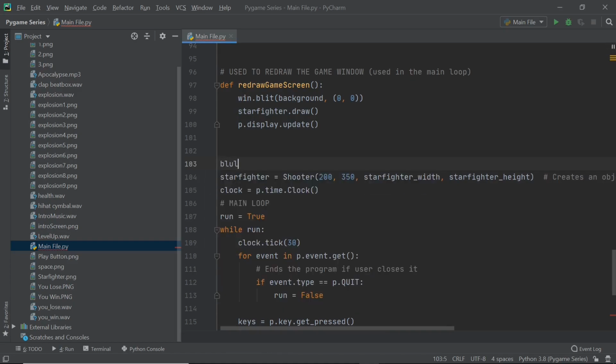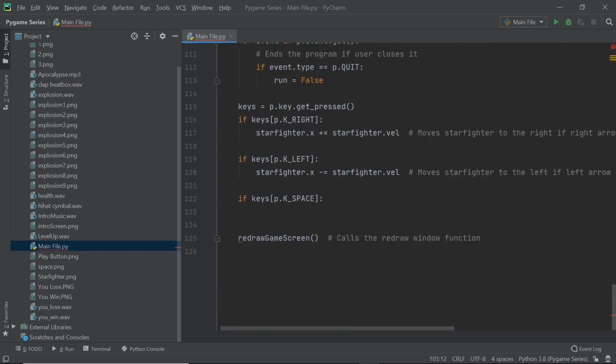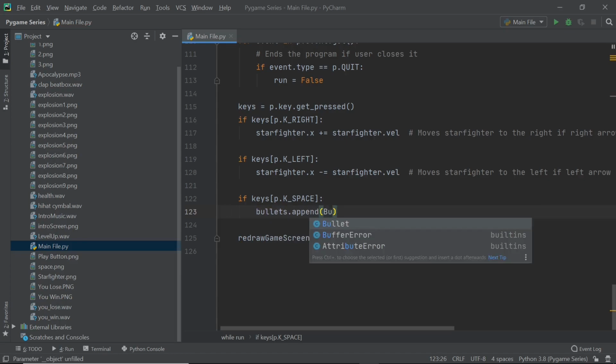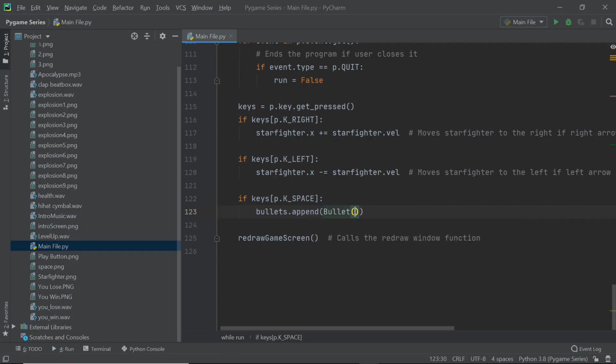And each item within that list, or each element, is going to be an object of the bullet class. So as of now, I'm just going to declare an empty list. So bullets equals empty list. And right here, I'm going to say bullets dot append. And right here within this, what we're going to append is the bullet class itself, okay? And bullet followed by just an open and close parentheses.